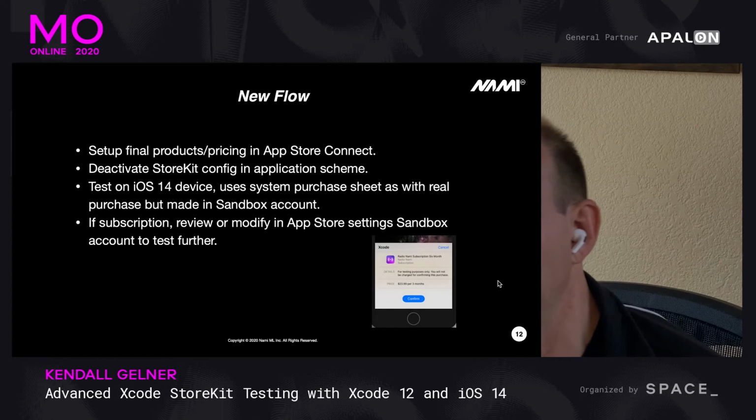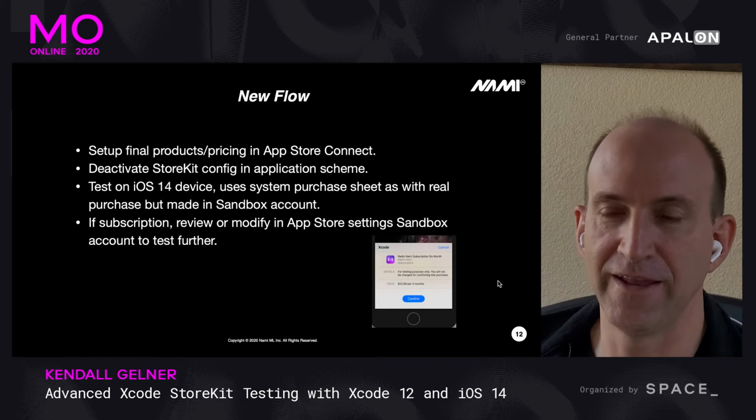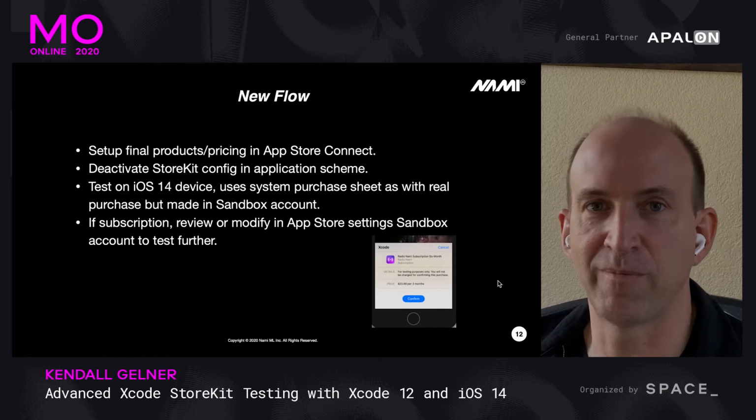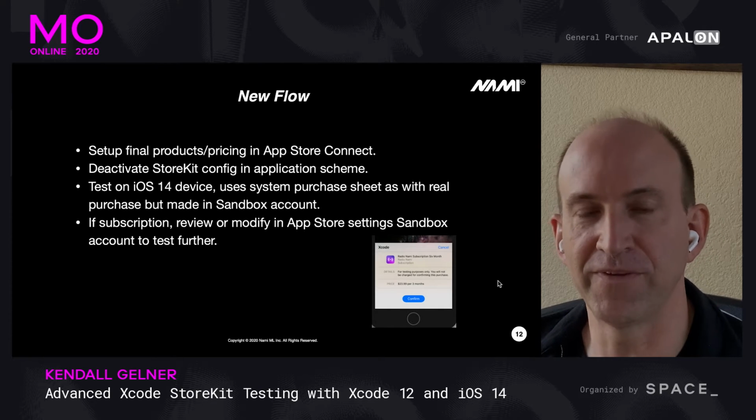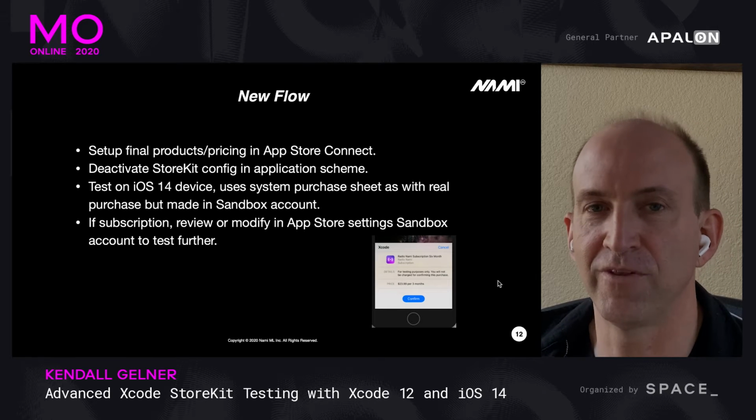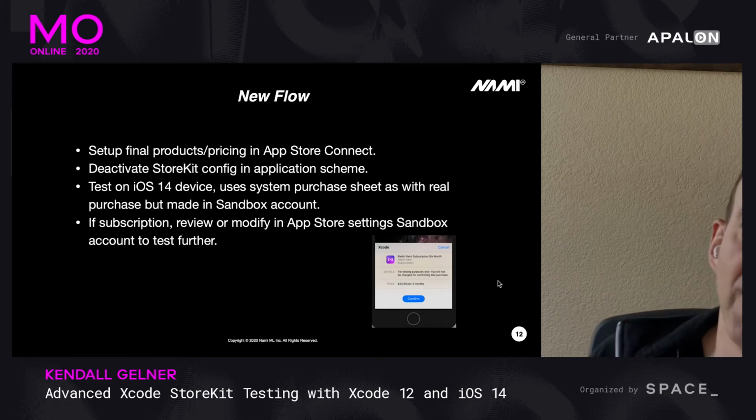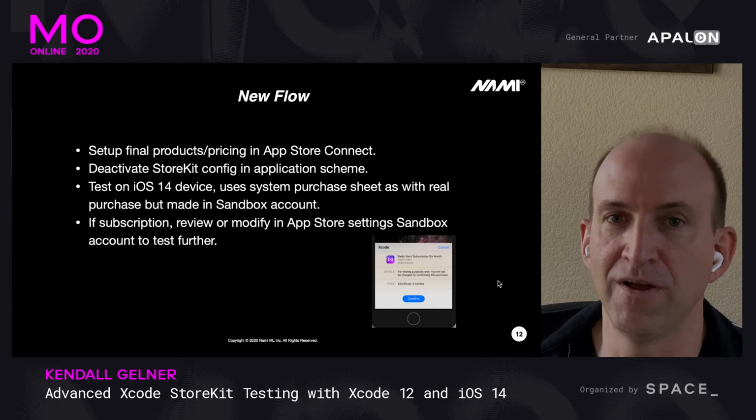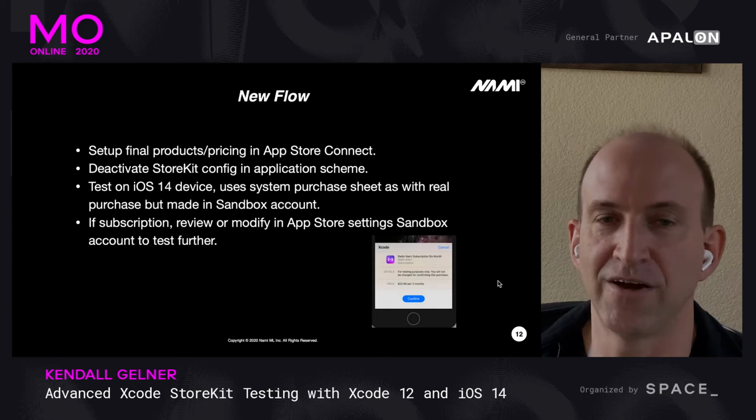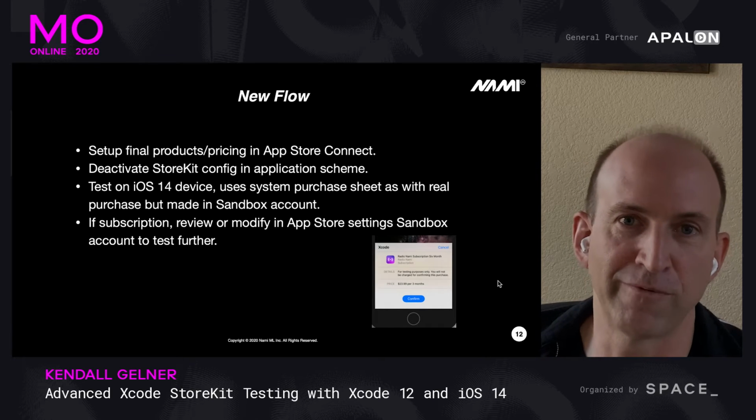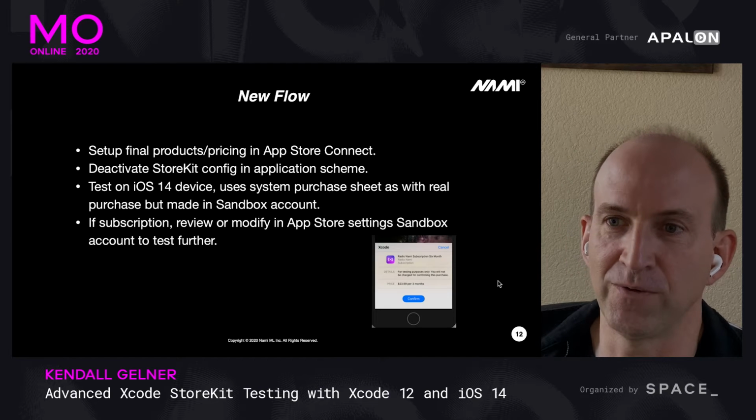So part of this new flow also is that, when you're finally done with this local testing, you do go back to App Store Connect and you set up the products finally, probably using the same information that you started with in Xcode, but maybe not. You can set up more complex stuff on App Store Connect for the final versions of the products you're going to release. You're going to deactivate the StoreKit configuration in that scheme, and you're going to test on the iOS 14 device all of these purchase scenarios that you were testing before in the simulator. You can also test them on device too.